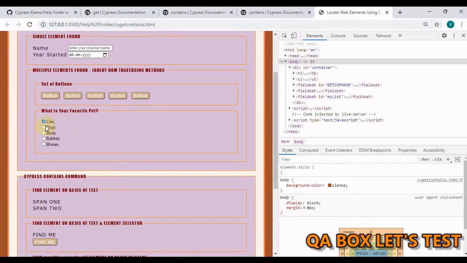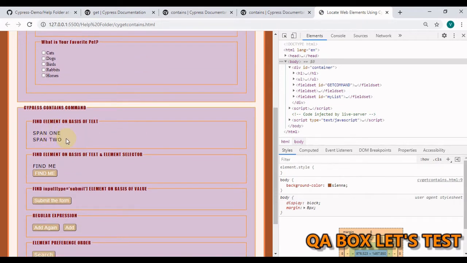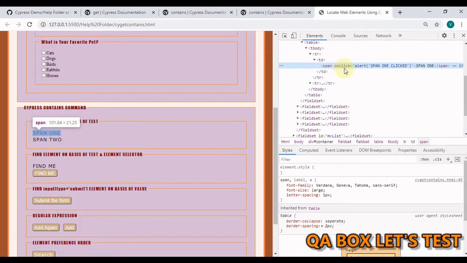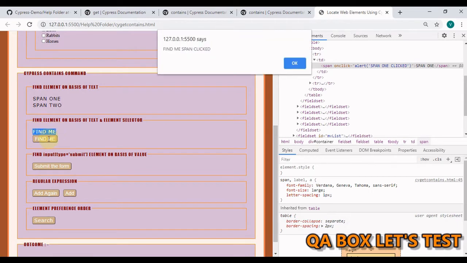In here, you can check and uncheck these checkboxes. Then down here, you have these two span. Now what I've done is again, I've added, let's inspect these. So you could see that I've added the on-click event. Normally you won't see that on the span. You have these click available on the buttons only. All right. But just for demonstration, I have used this on-click event on span also. So you click on this, you get span 1 clicked. Same way you click on span 2, you get span 2 clicked. All right. This is a span and this is a button.